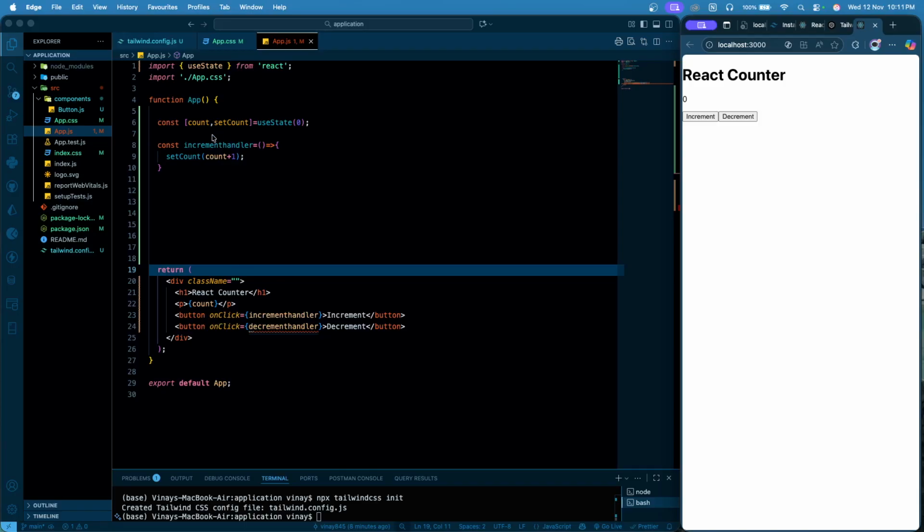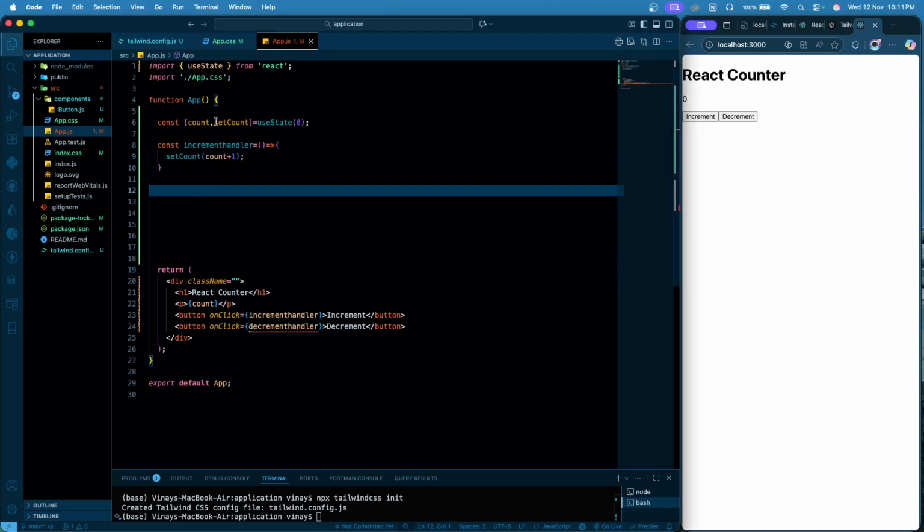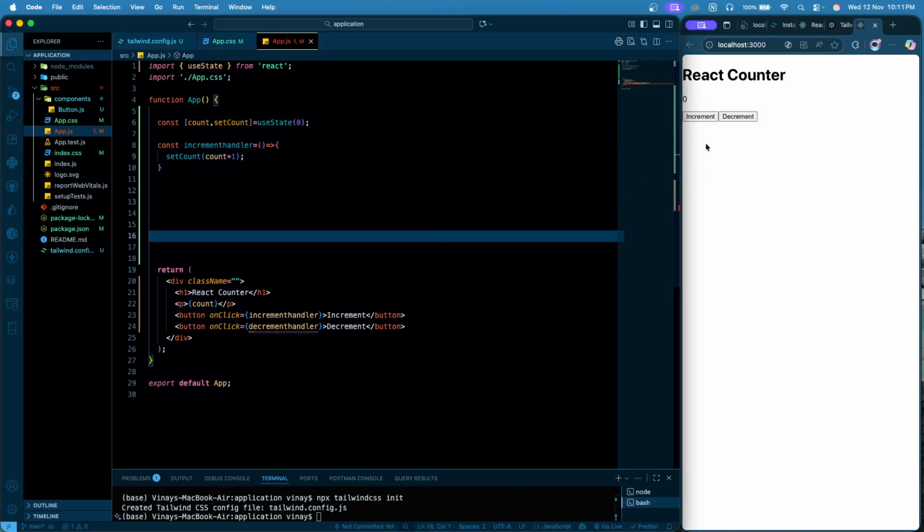What are we going to say? You're going to trigger this function. When you trigger this arrow function with the help of this method, constant increment handler, you're going to use the set count to count plus 1. Initially, count was 0. So we're going to say count as 0 plus 1. That is, count is going to be 1. Okay, let's see.